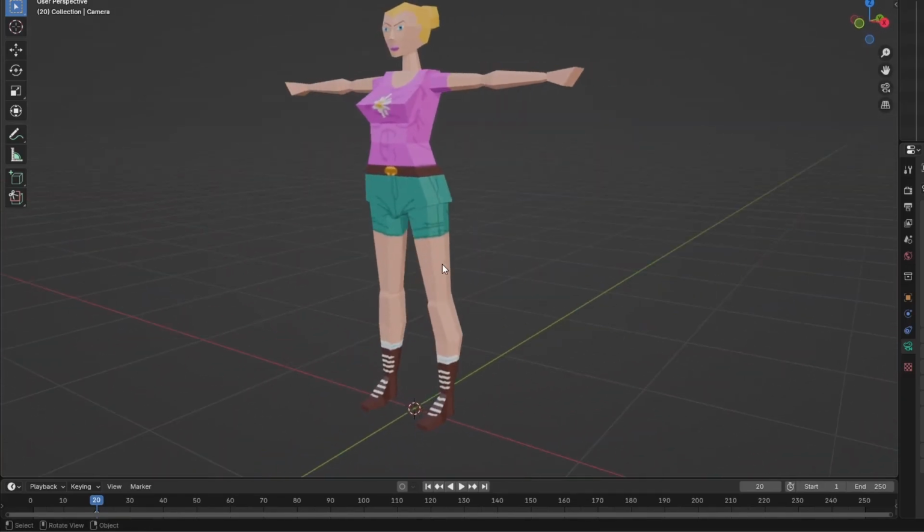One last thing we will do for this model and this level is create an armature so that we can pose our character model. And then that will be it.